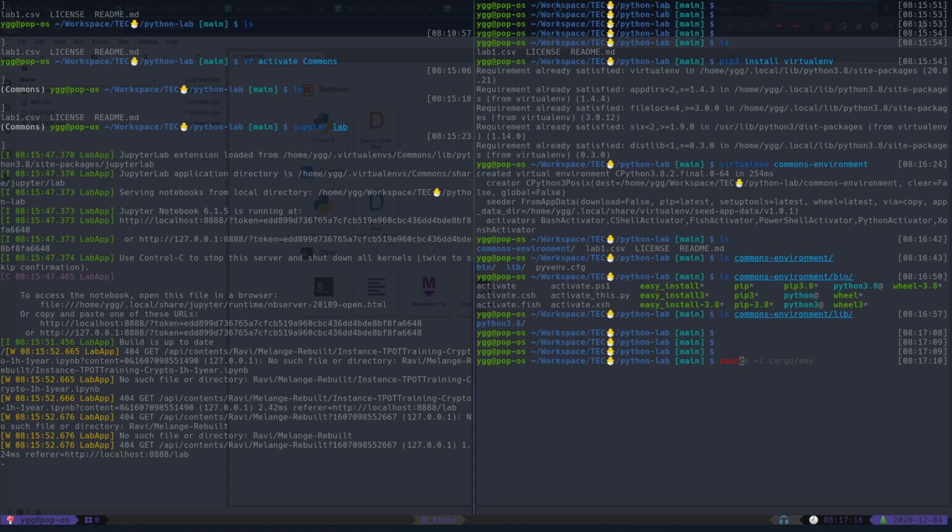And then to activate it, we use the source command. And then commons environment, bin, and there's a little script called activate. And so interestingly, this isn't working for me right now because I'm in the fish shell, I believe.